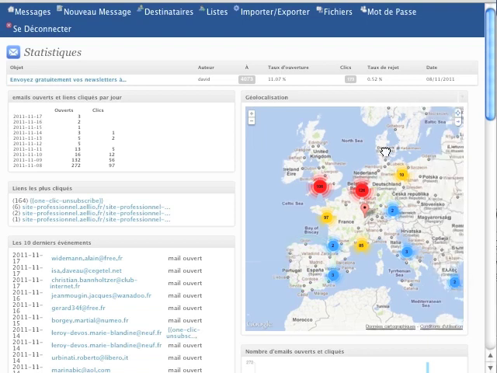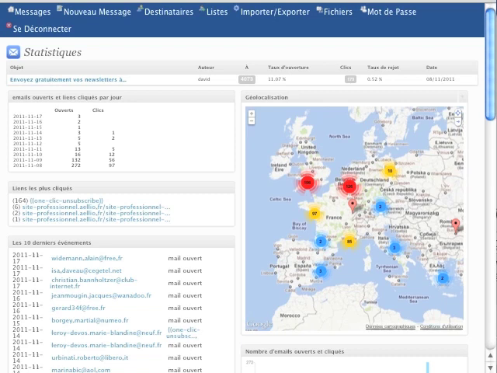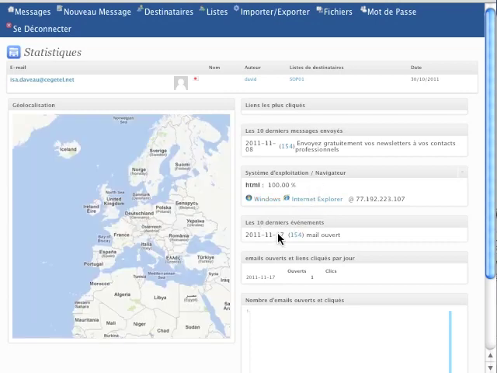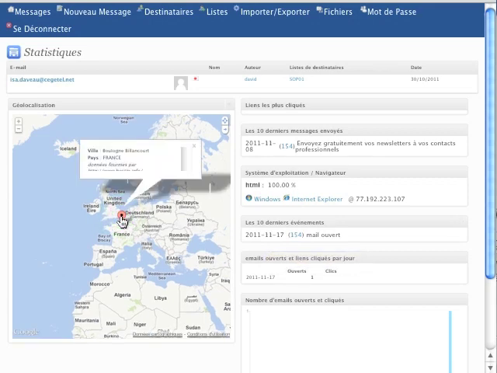This example was dedicated to European countries, but you can do exactly the same with China. Here you have the opening rate, here the number of clicks, and here the percentage of rejected emails. For one email address, you have all the history and all the statistics related to this particular person. So they are using Windows with Internet Explorer. They opened the email on the 17th of November, and they were based in Boulogne-Billancourt, France. Thank you for your attention.